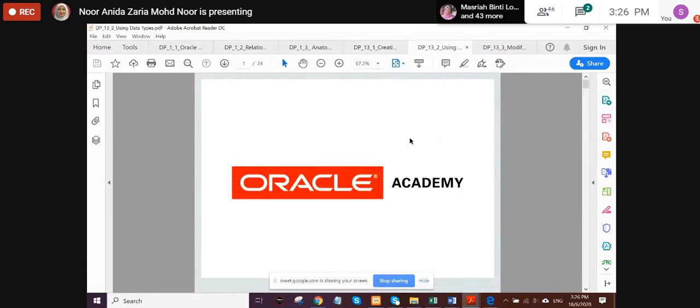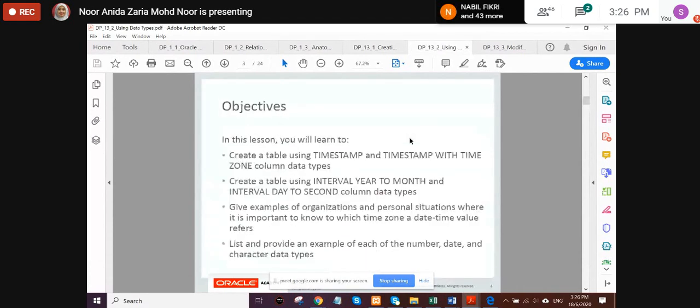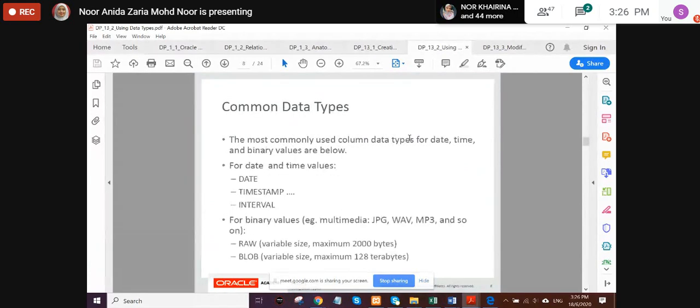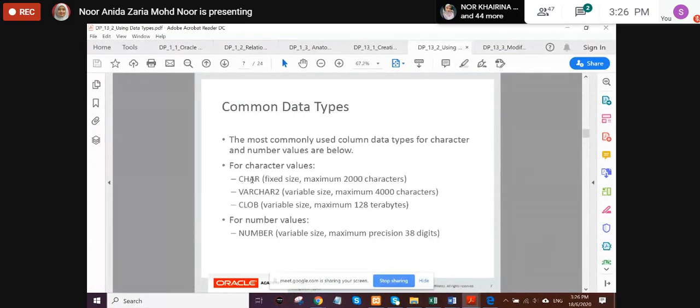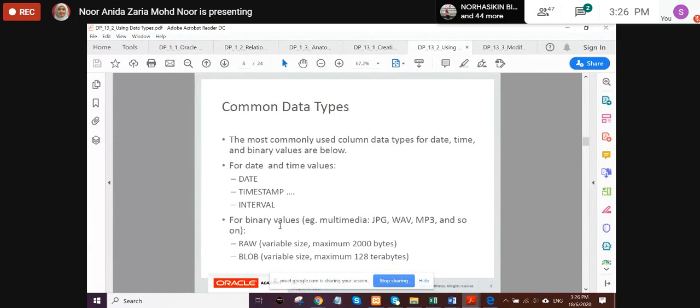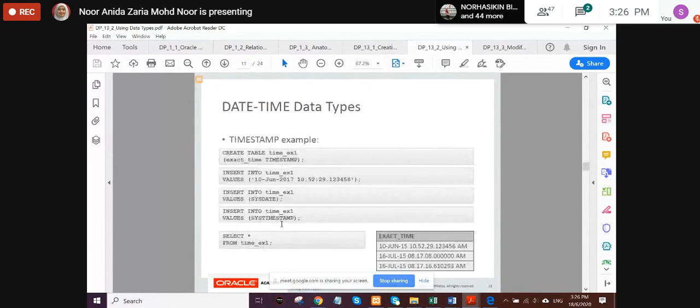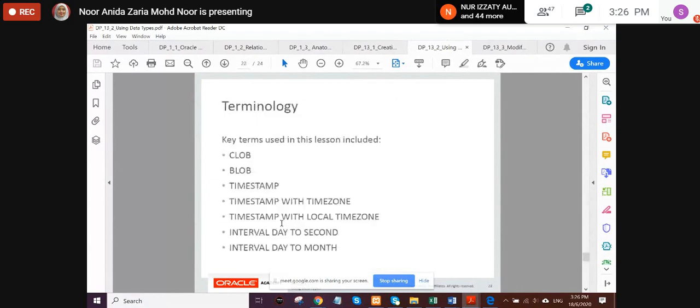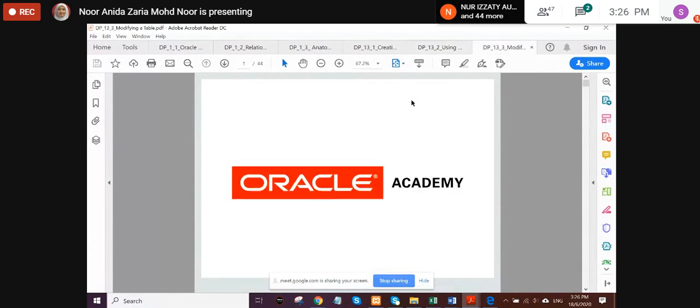And then the next one is about using data types. This one we have to skip a lot, because it is not available. We just use char and also number. All these other things cannot be used. Time span also cannot be used, interval and so on. So that one we just skip.